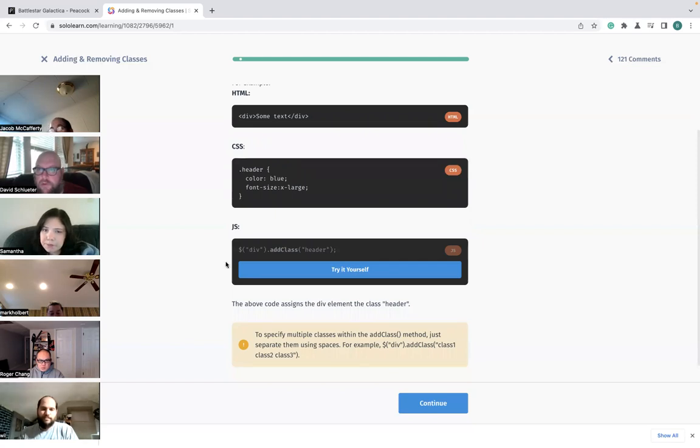So you could see how this would be useful if, say, a user clicks something and then you want to change the style of something to look different, right? You just add a class that you've written for other CSS stuff, and then it just changes the whole style of whatever element you're tweaking. Go ahead and answer the next question.